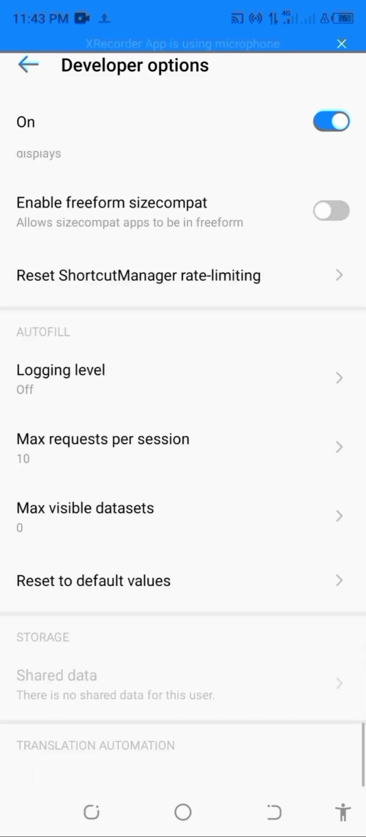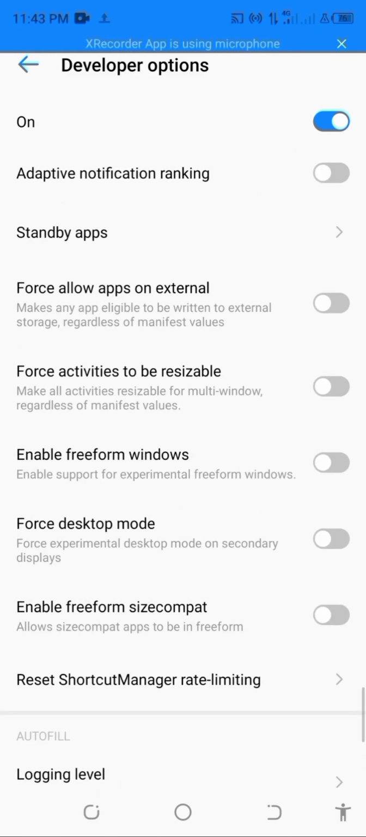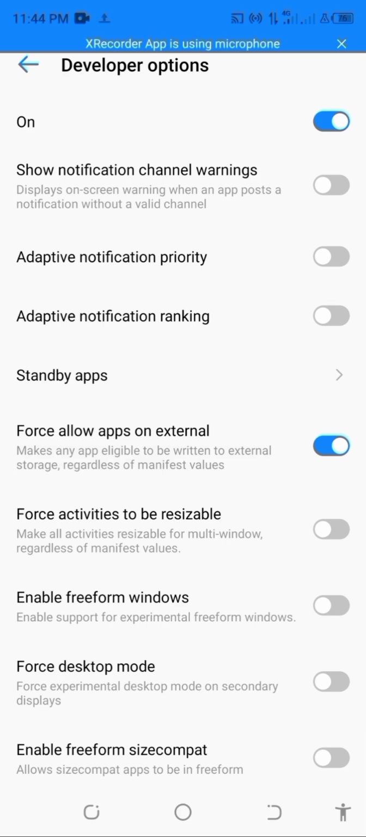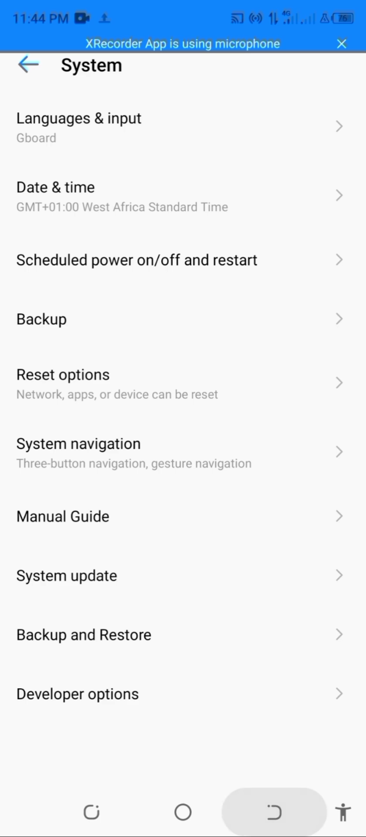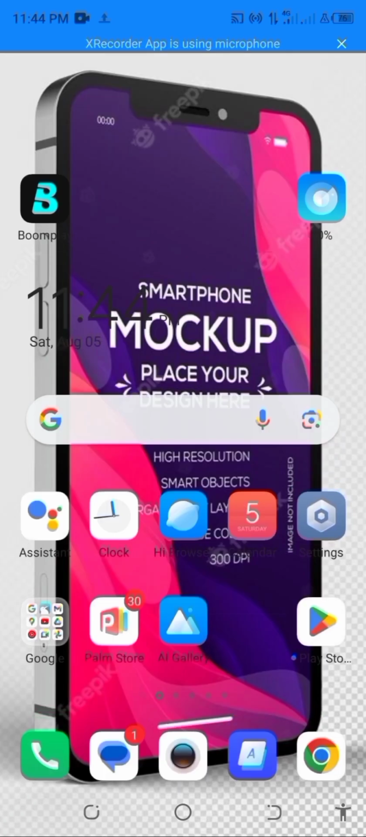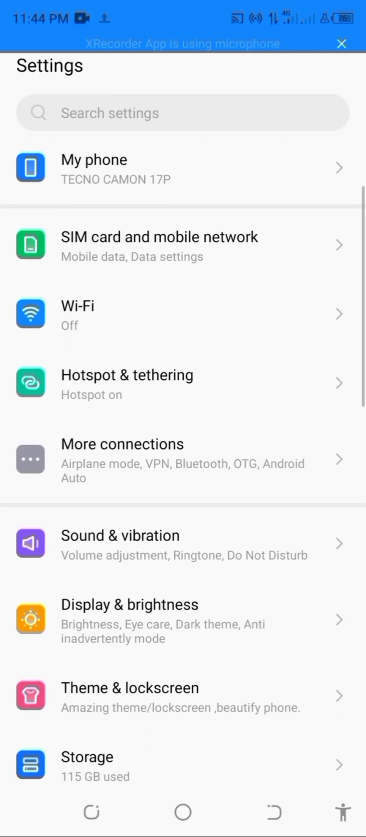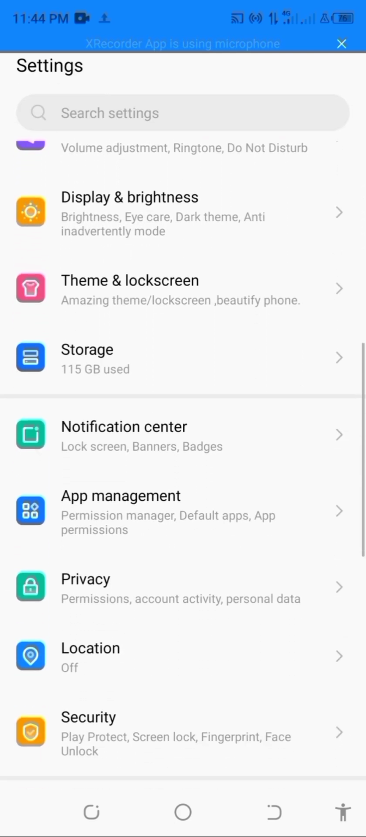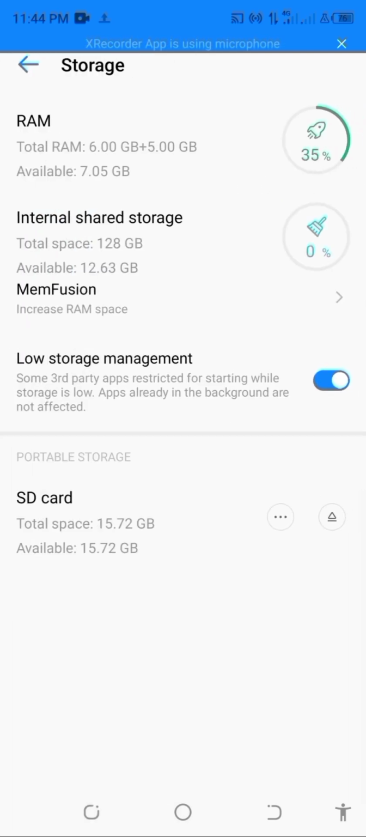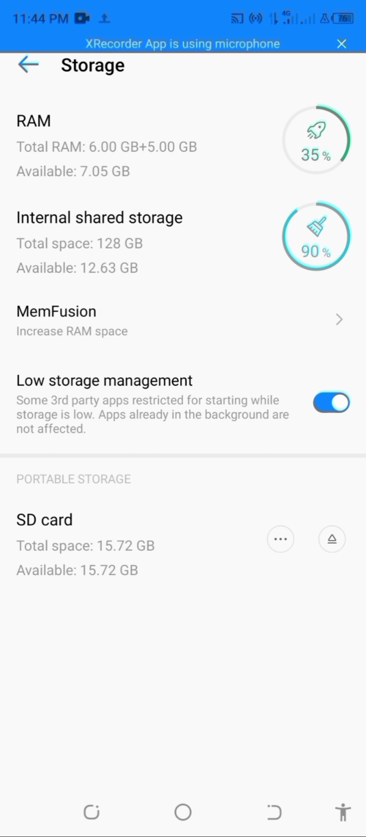You just check it, then you go back. After you are done with that, you have to go to your storage. Let's say you already have a memory card in your phone. If you don't have any memory card inserted, you just have to insert one. Once you insert the memory card, you have to format it.